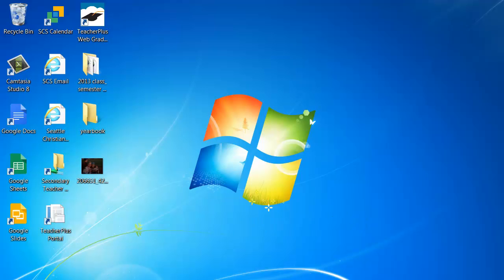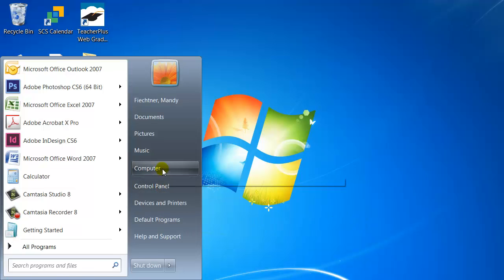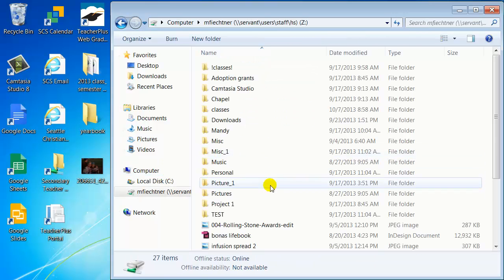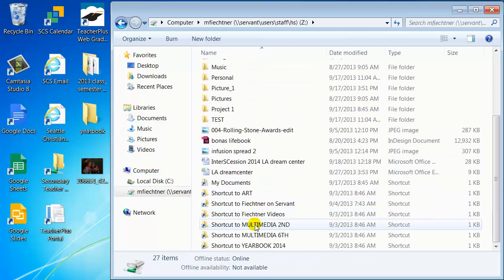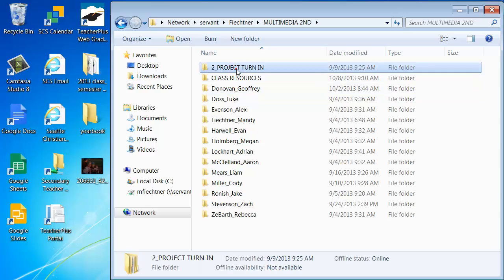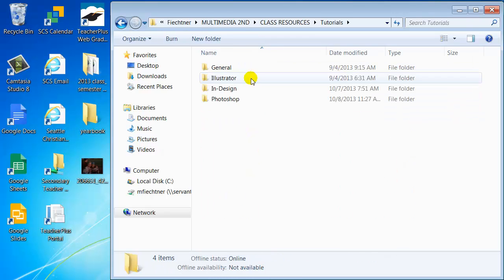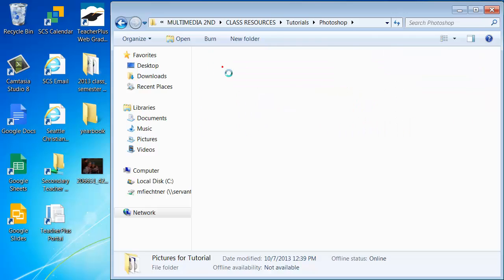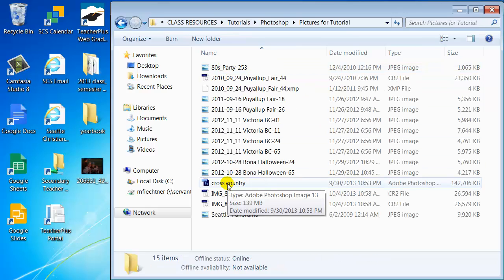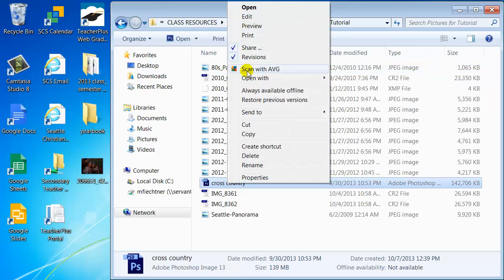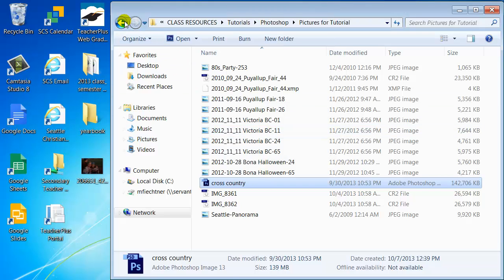Okay, before beginning this tutorial, what I need you to do is to go into your Multimedia folder and go into your class resources, tutorial, Photoshop, and pictures for tutorial. I need you to make a copy of this cross-country picture. Right click and say copy.